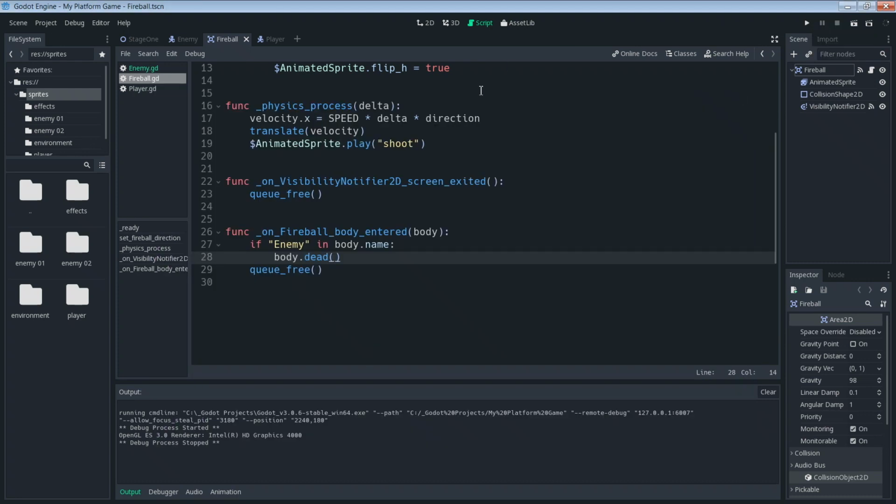Now, because we want to get the elf to disappear after a certain amount of time has passed, we're going to need a timer of some sort. Luckily, Godot comes with built-in timers that we can use, so let's go ahead and add one to our elf.